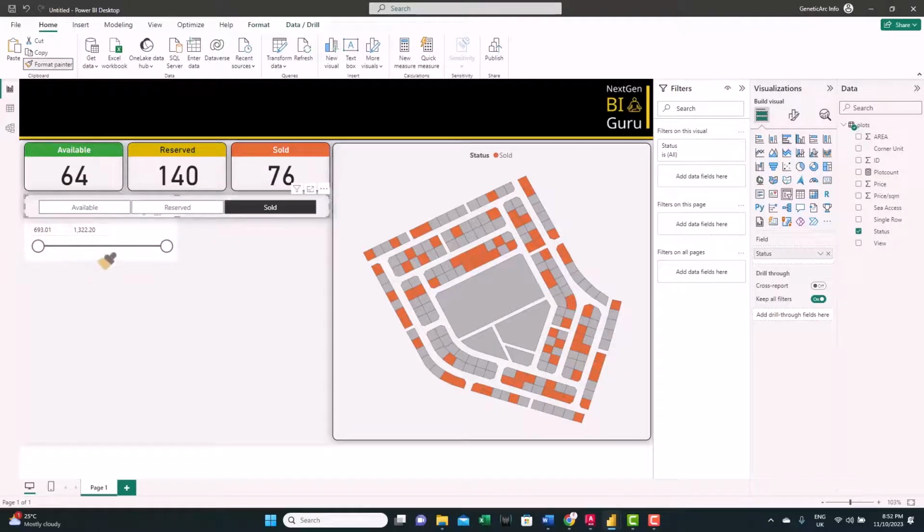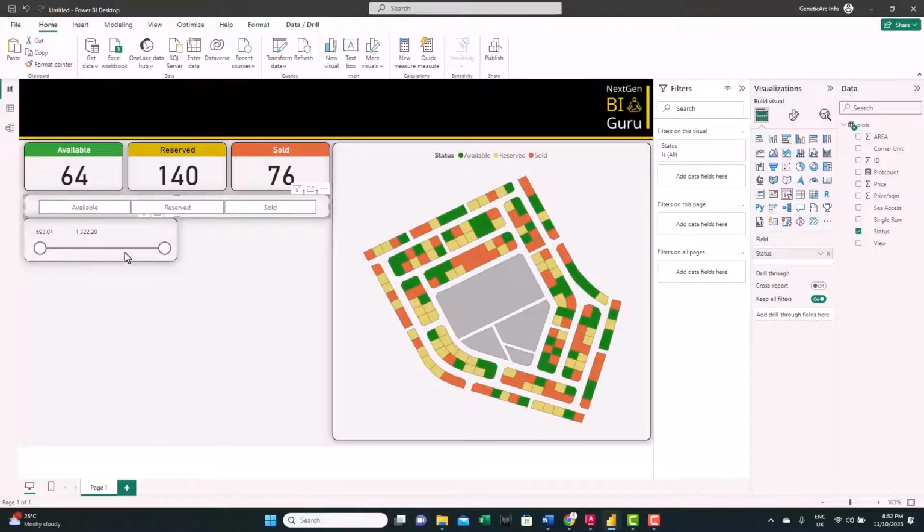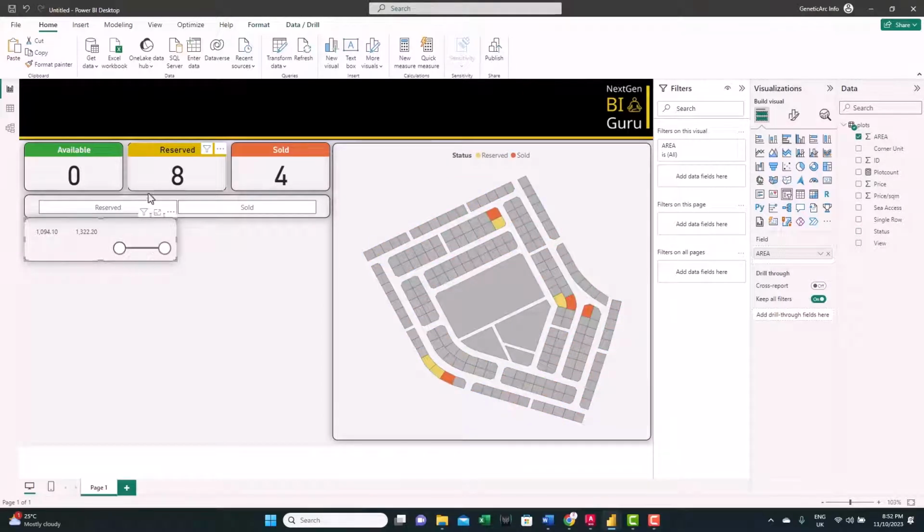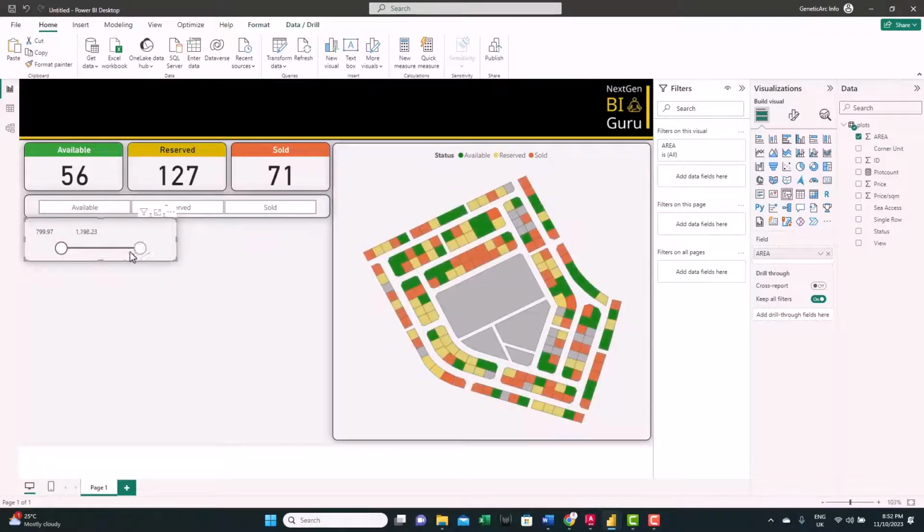So now if we keep everything selected, we want to see certain areas, so only show me the areas within this range. You can see we have 8 reserved and 4 sold, and they are highlighted here. So this is a quick way to filter the map based on the area.